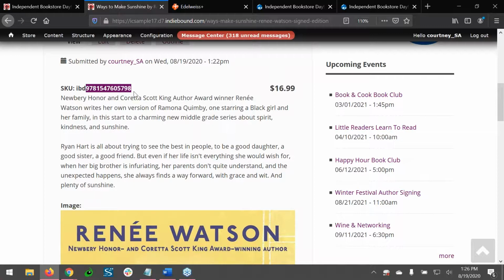If you don't want to use the ISBN, do you even need letters, or can you just use anything as long as it's not a 13-digit number? Yeah, I think the best thing would be to just use IBD, because that would be easy for them to pull it up later and to filter it. Okay.